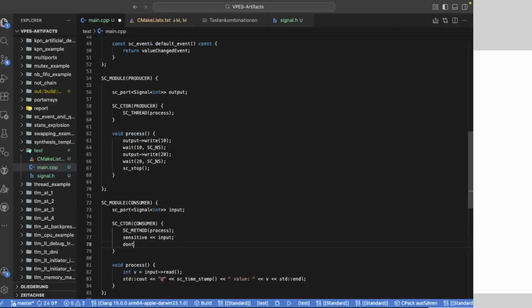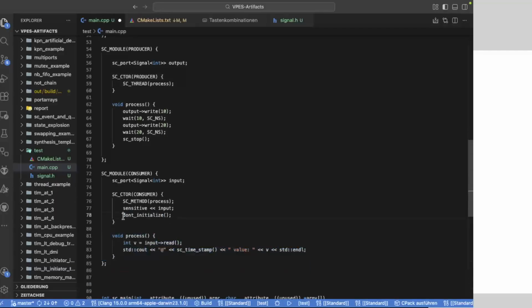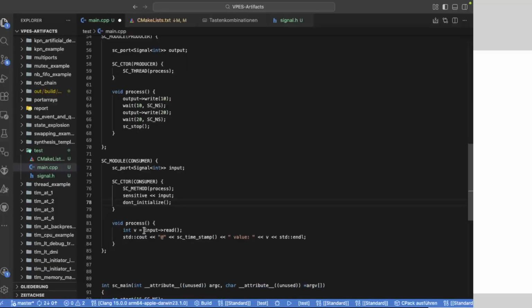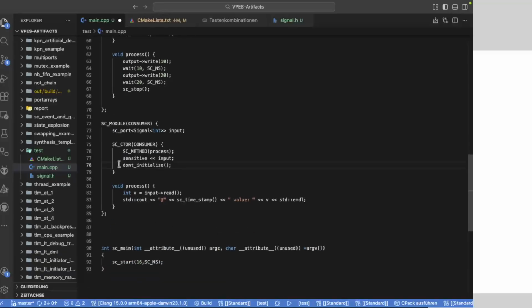And we can also specify this function. It's, I think, also a macro, and that tells basically that in the beginning of the simulation, this registered process will not be called, so it will not be initialized. Because I can show you later on, if I just comment it out, then you will see that in the beginning of the simulation at time 0, we will get some output, and we don't want that, so therefore we use this dont_initialize thing.